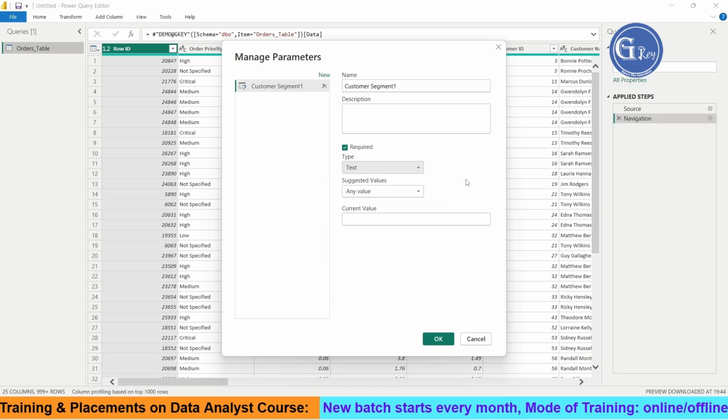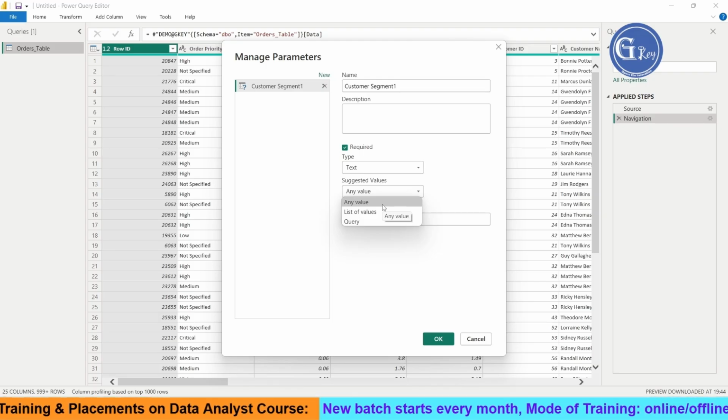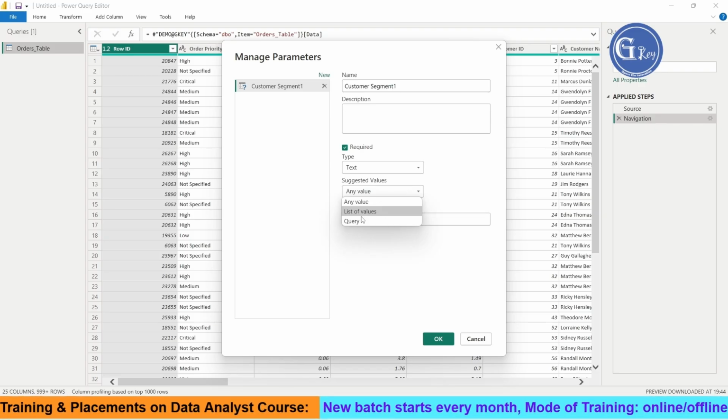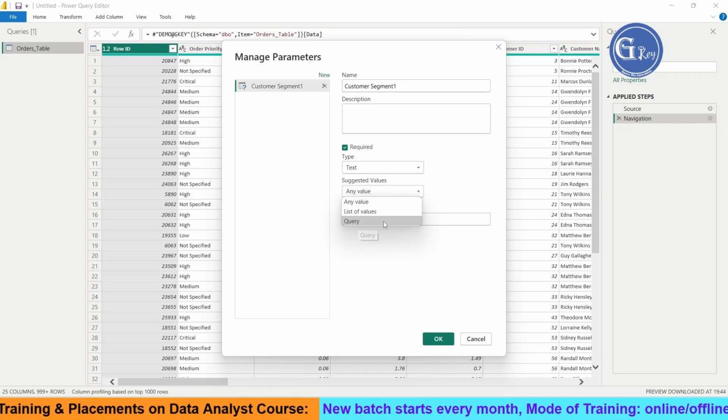Now we are taking text, because the customer segment column value is a text value. And these are the different types of parameters: any value, list of values, and query. Any value means we can assign a single value for this. List of values means you can hardcode the list of values, among which you can select while filtering the main data set. And query means from a particular column we can create a list based on distinct values in customer segment. We'll see how to create all these parameters.